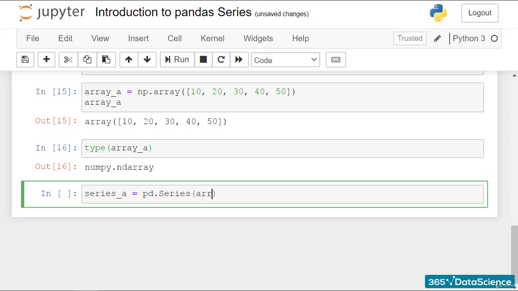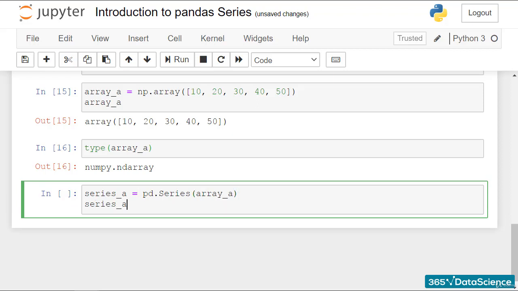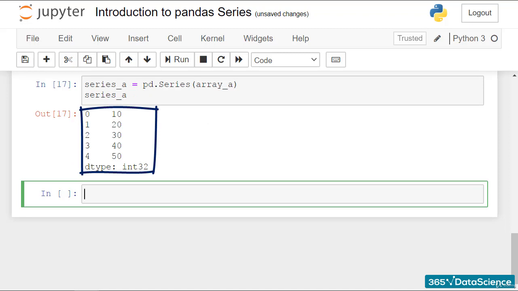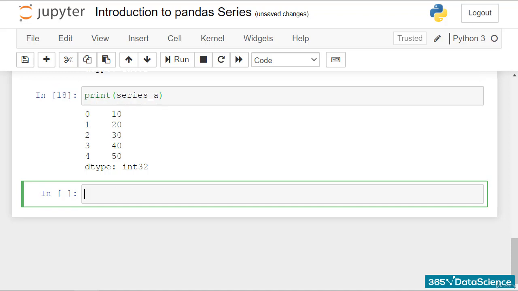By observing its output, we can infer that the data values are the same as the ones we had in array A. However, this time, they have been organized vertically into a series, which can be understood from the index values that appear on the left of the data values, and the indication that the data type of the values is integer. As a reminder, we can execute the print function with an argument series A to obtain the same output. Of course, we can also confirm that the newly created object is a series by executing type, open parentheses, series A, closing parenthesis.